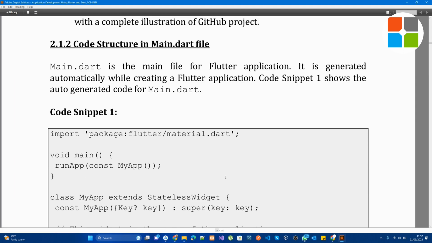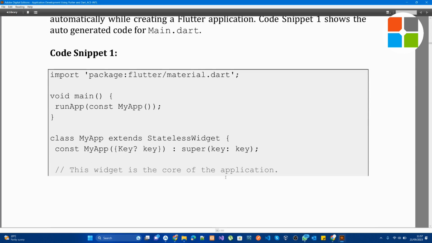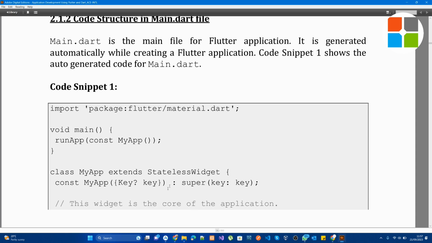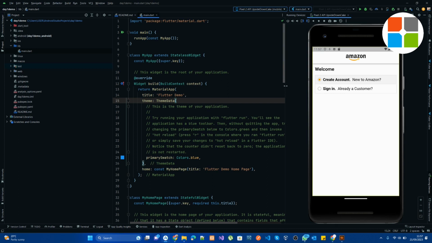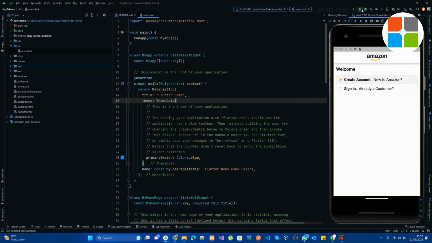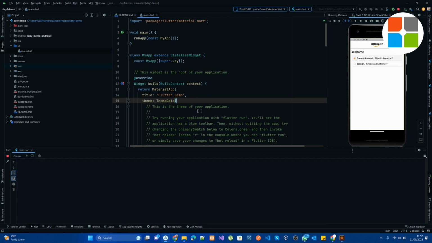So how is the code structured in the main.dart? So main.dart is the main file for a Flutter application. It is generated automatically while creating a Flutter application, right? So from this code snippet, you can see that this is your main file. If you come back to code, all right, so I will need to run this. So if you come here, don't mind the app, it was just a test app. You see this is the void main and runApp. So this main is always the starting point of every application, right? So this is the starting point.